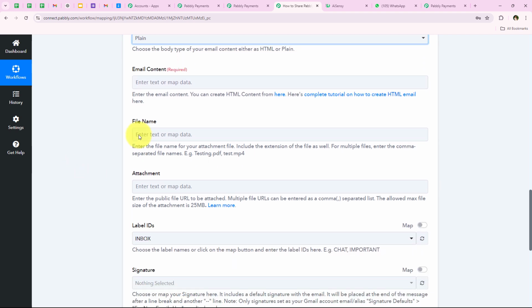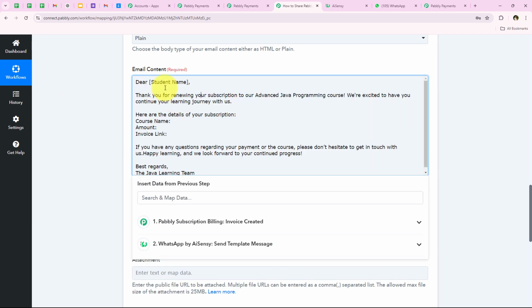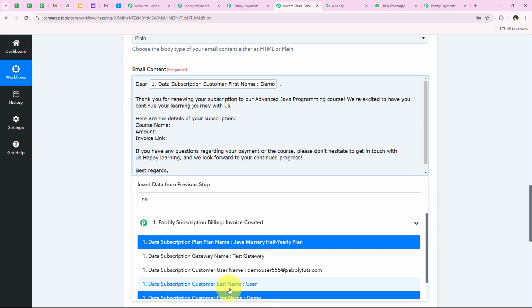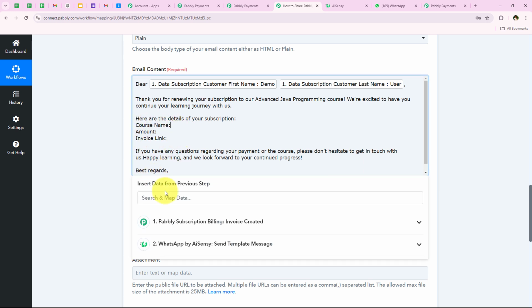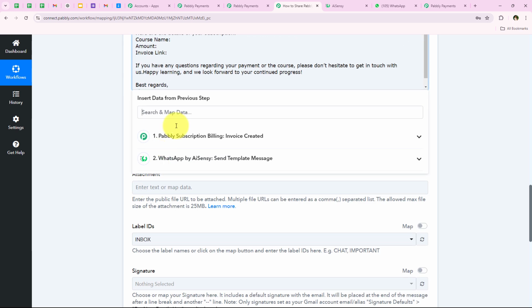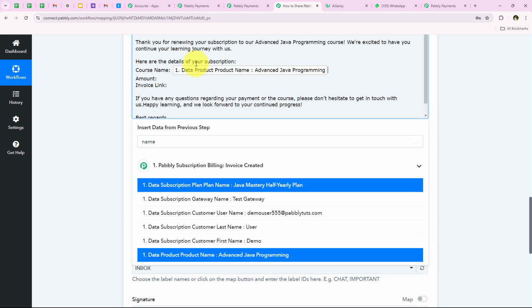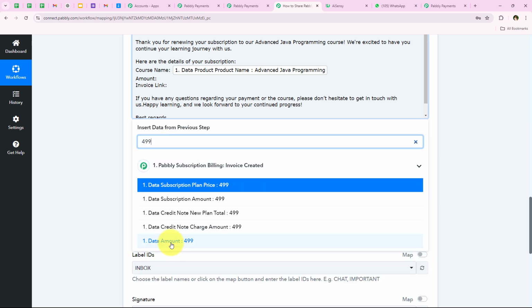It is asking me for the email content. So I want the email content to be: Dear student name, thank you for renewing your subscription to our advanced Java programming course. So we're going to map the student name right over here. For that I'm going to look for name, and as you can see demo user, again we're going to map the first name, put a space, and then the last name. And now we're going to map the course name, amount, and invoice link right over here too. So again we are going to open our previous response and look for the course name, and as you can see advanced Java programming. So we're going to map it. We are going to map the amount too. I'm going to look for amount, and as you can see amount, so we're going to map it.